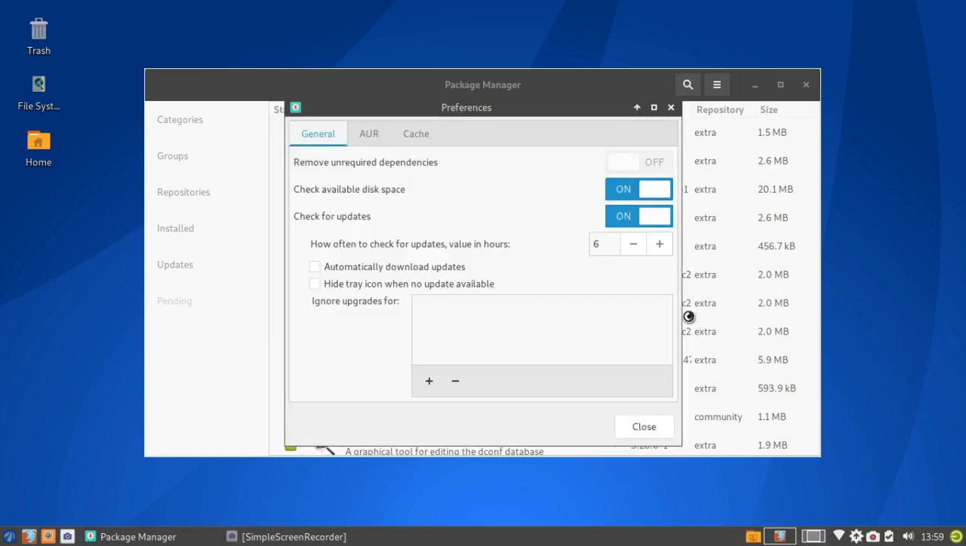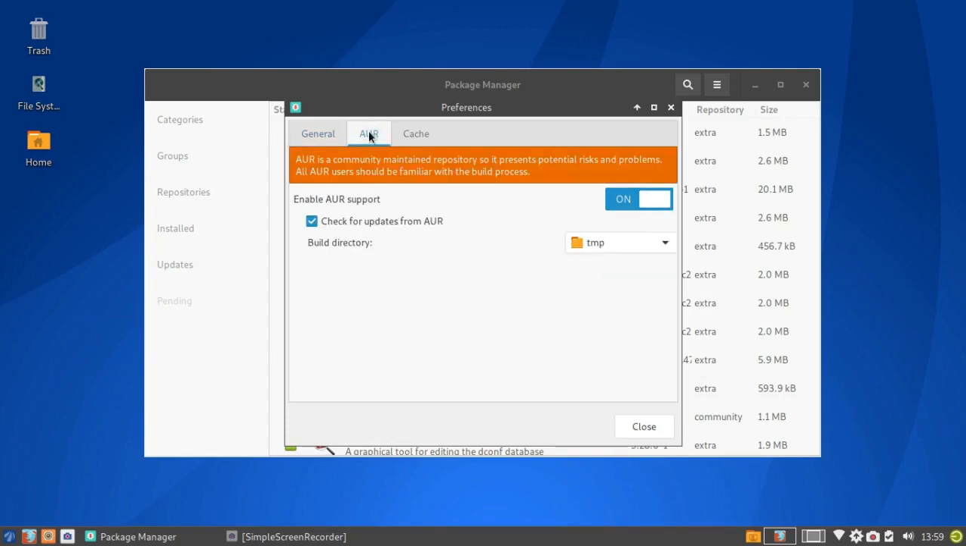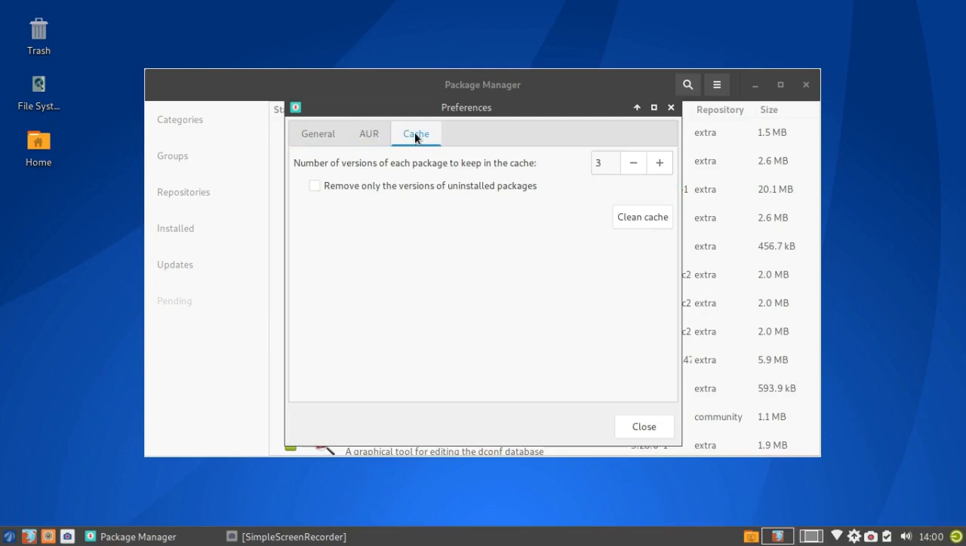Click on Authenticate. I left this general category more or less as it was. It wants to check available disk space and check for updates. Under AUR, this is the Arch user repository, which contains some risky applications. So it says Enable AUR support. That was originally off. I clicked it on. And then I check for updates from the AUR. I left the build directory as TMP. So I've enabled the AUR.